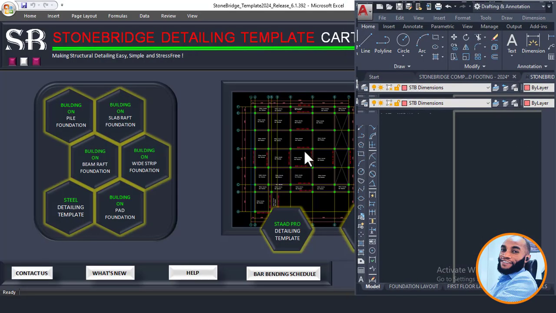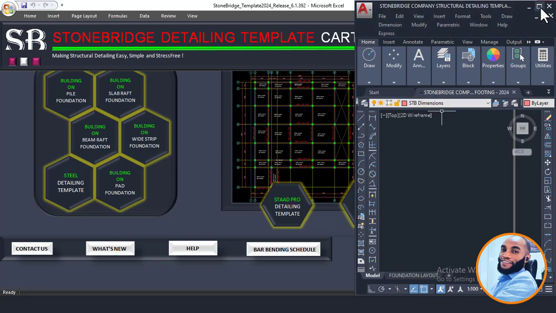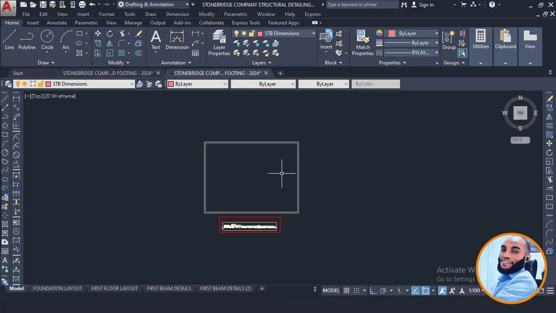So once it's done loading, the first thing you see is your template opened in AutoCAD. Then you will open it up, and this template works in AutoCAD. Even if you're using AutoCAD 2000 to 2025, it will still work for you.